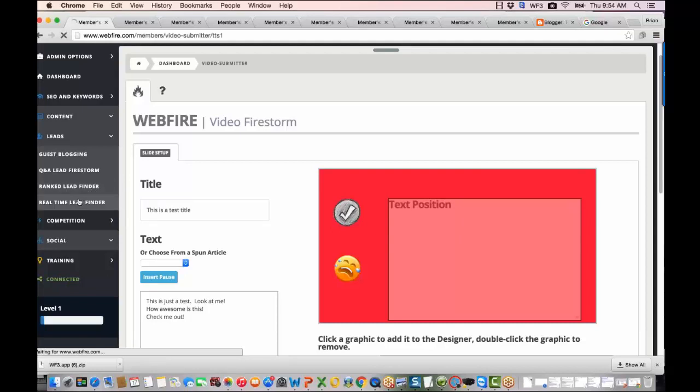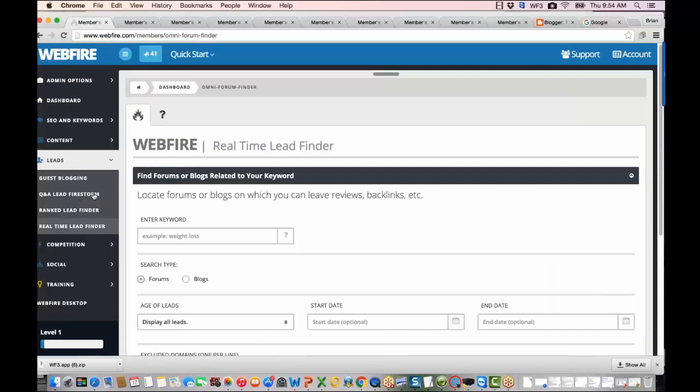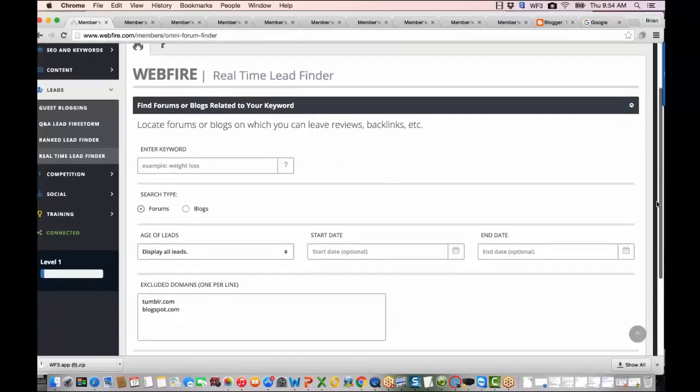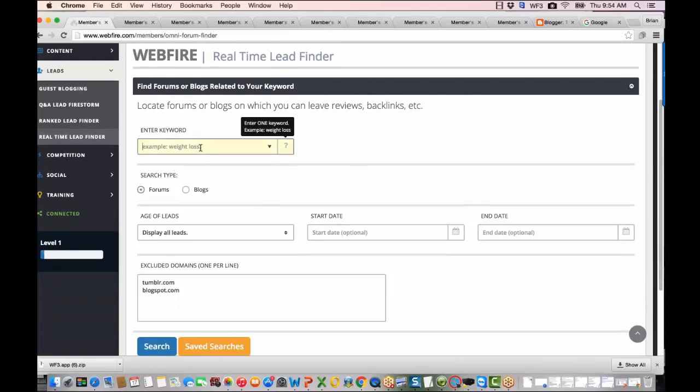So we'll just click that. This is one where it finds real-time leads, even from today, of people talking about any niche, any keywords that you want. So right now, let's say you want to look for people talking about gun safes. You could type in a keyword like gun safes, which is, again, obviously a smaller niche, but it just goes to show you can find people talking about almost anything.